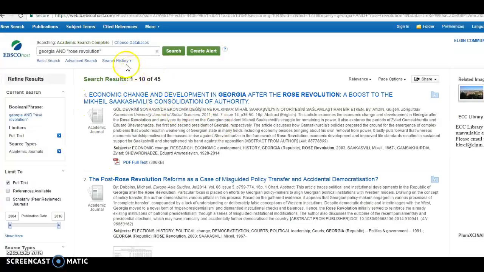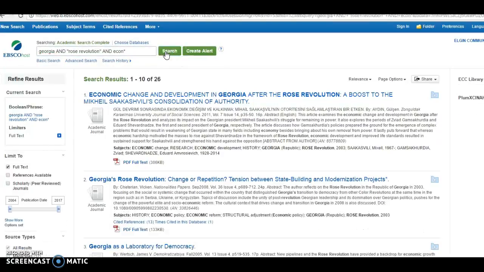Let's say I want to add to my search. I want to get a little more specific. I'm going to put in econ with the asterisk. What the asterisk does is find economy, economics, economical, any form of that stem word. So right now I am down to full text, academic journals that have Georgia and Rose Revolution and any kind of form of econ in the results.